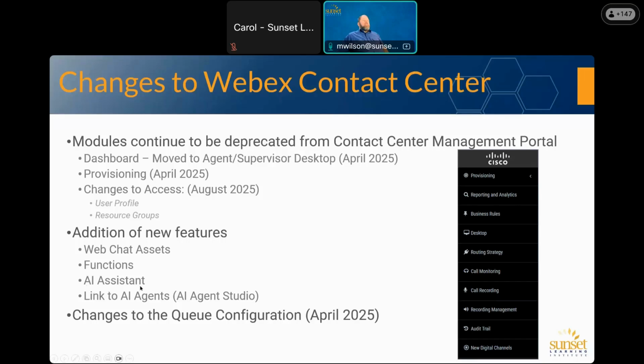AI Assistant. AI Assistant, as well as the AI Agents or AI Agent Studio, those are new features that Cisco has been releasing over the last few months. AI Assistant is a set of features that's going to assist agents with doing their day-to-day work activities. And then the AI agents, or some people refer to them as AI bots, it used to be Bot Studio in Webex Connect. Now it's referred to as AI Agent Studio, and it's where you can go in and build your bots.